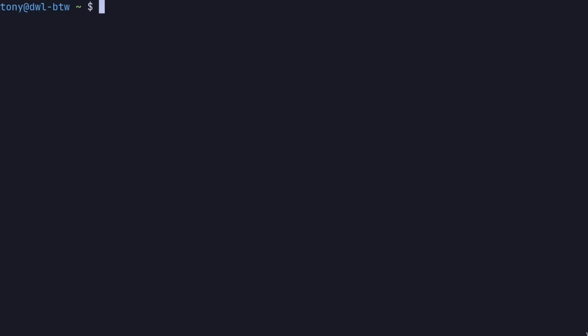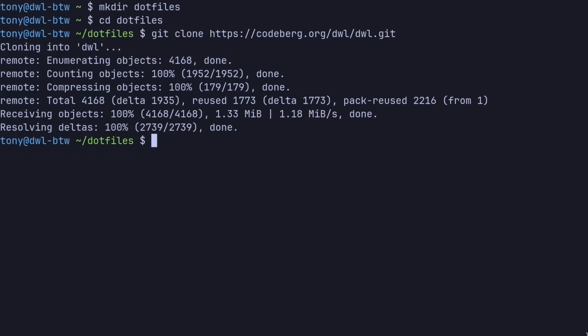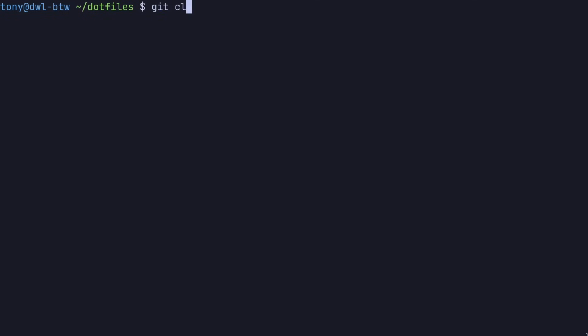All right, so let's go ahead and make a directory here called .files with mkdir .files. And we will cd into that. And let's clone DWL and slstatus into this here. It's going to be codeberg.org/dwl/dwl.git. And for slstatus, it'll be git.suckless.org/slstatus.